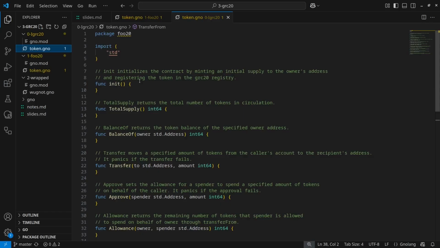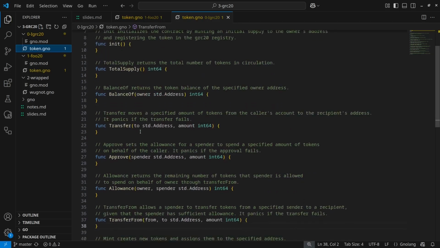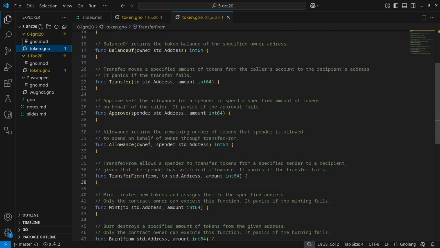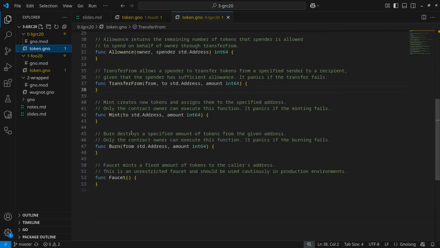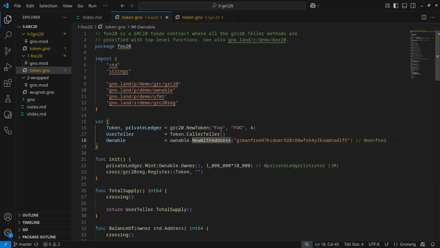Before creating our GRC20 token, let's introduce its interface. For the most part, it's pretty much self-explanatory. The initialization, total supply, and balance of are explained by themselves. Transfer moves tokens from the caller to the recipient's address. Approve allows a transfer to spend a number of tokens from a specified sender to a recipient, and mint and burn create and destroy tokens. Faucet is not in the interface, but it will be very useful in our case to create new tokens. So let's welcome Foo20, which is a GRC20 token example available on the GNO repositories.